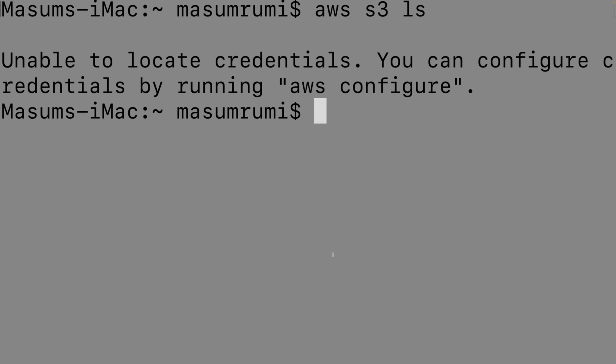So now that I've installed this package, I want to be able to connect it with my account, right? Because if I do aws s3 ls, if we were connected, I should be able to see something here. But as you can see, it says unable to locate credentials because we have yet to set up our account. It's also telling us we can configure credentials by running aws configure. So let's do this.